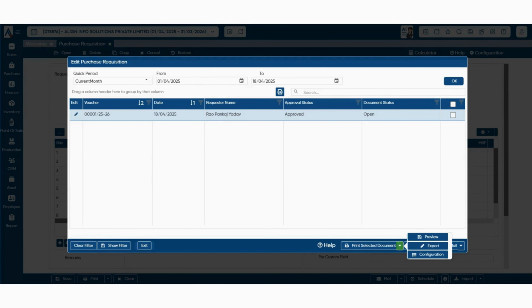If you want to print one or more of the selected documents, just tick the checkbox next to them and click the Print Selected Document button. This will print only the selected ones, which is useful when you have a large volume of records but want to take action on a specific few. To delete documents in bulk, use the checkboxes to select multiple invoices and then click on the Bulk Delete button. This permanently removes the selected purchase requisitions from the software.